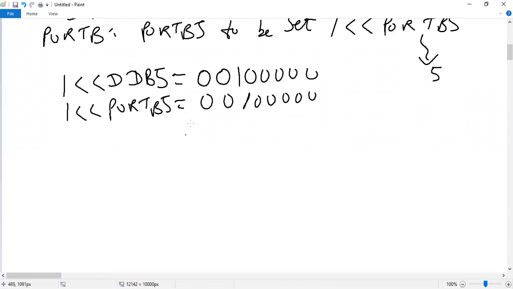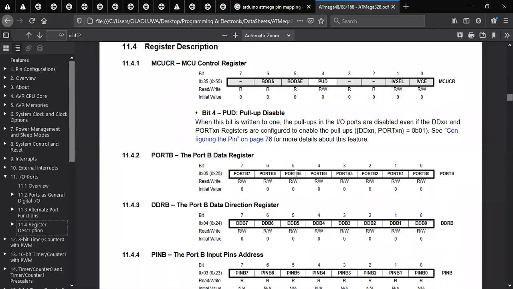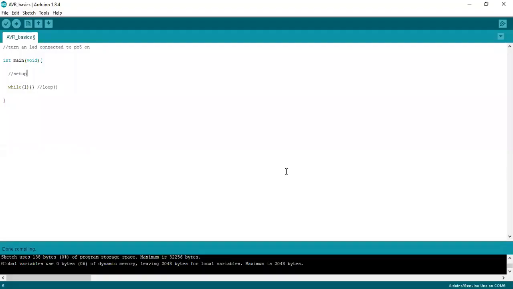So let's go back to the Arduino IDE. Oh, okay, the data sheets, just to show you again. So putting logic one at PORTB5, putting logic one at DDB5 as well. And we're using the left shift operation. So back to the Arduino IDE. So what we have to do is very simple. To configure the PB5 as an output, we're doing one left shift DDB5.